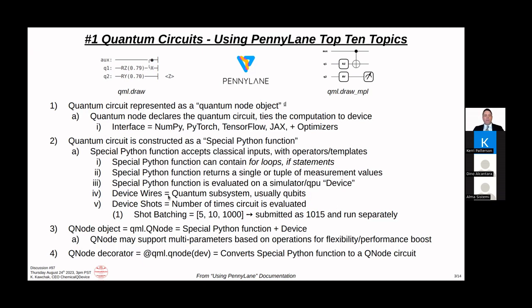The two biggest settings for your quantum circuit are the wires, which are the quantum subsystems, usually qubits. You can have qubits and qumodes, and so on and so forth. And then shots. If you have a quantum device, and you can also do shots on a simulator, shots are the number of times the circuit is evaluated. You could do shot batching, for instance 1,015 shots, split up: 5 shots gets this performance, 10 shots this, and 1,000 shots this. It's kind of like a convenience.